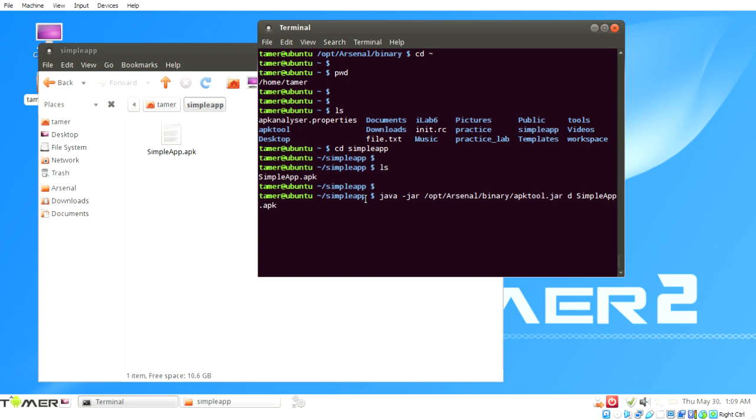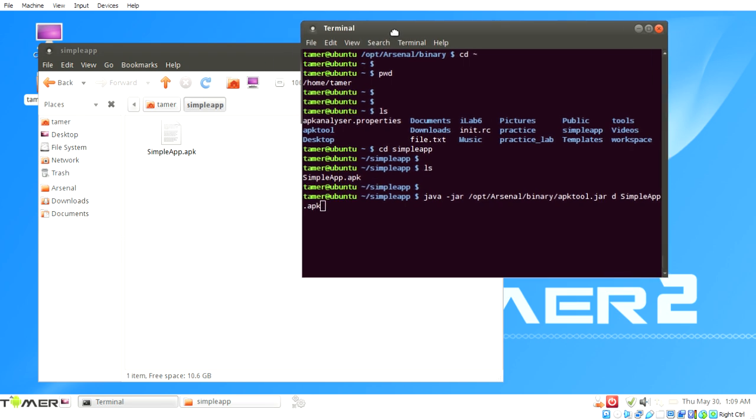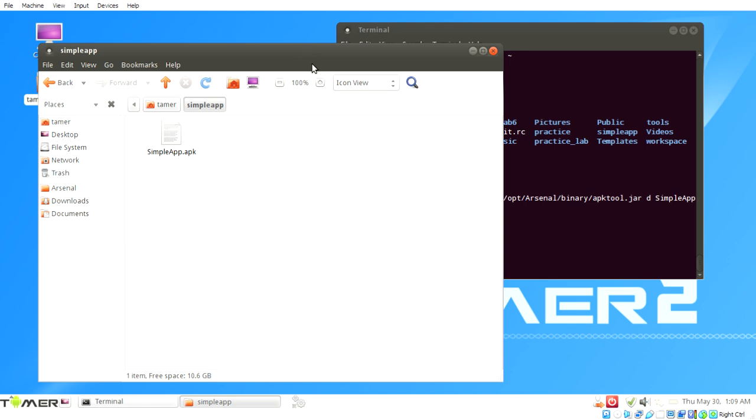I have to be in this folder. Why? Because the simple app.apk is sitting here, as you can see right above. ls, and all you see is one file called simple app. You can also see it right here. I'm pointing to the simple app subdirectory, and there is only one file called simple app.apk.